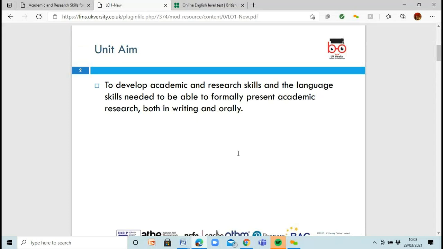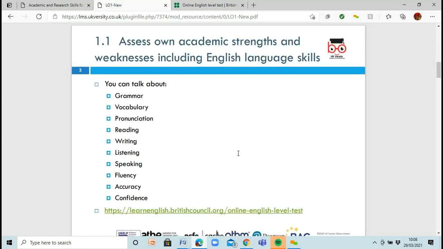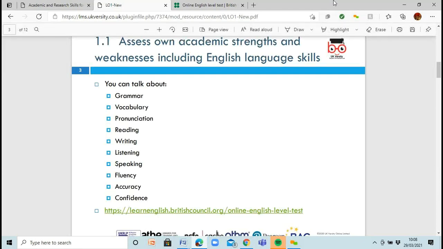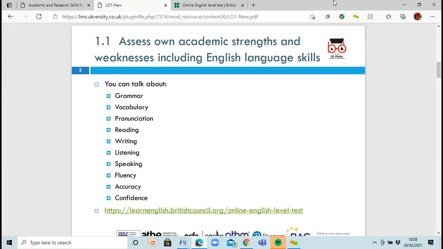Now, the aim of this unit is to develop your academic and research skills and the language skills needed to be able to formally present academic research, so in writing and spoken. Now, when we're looking at 1.1, we're actually going to be looking at your own. So we're going to do assess your own academic strengths and weaknesses, including English language skills.